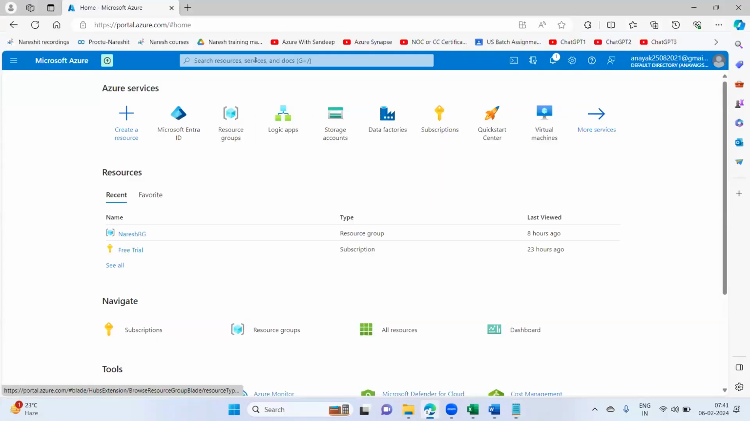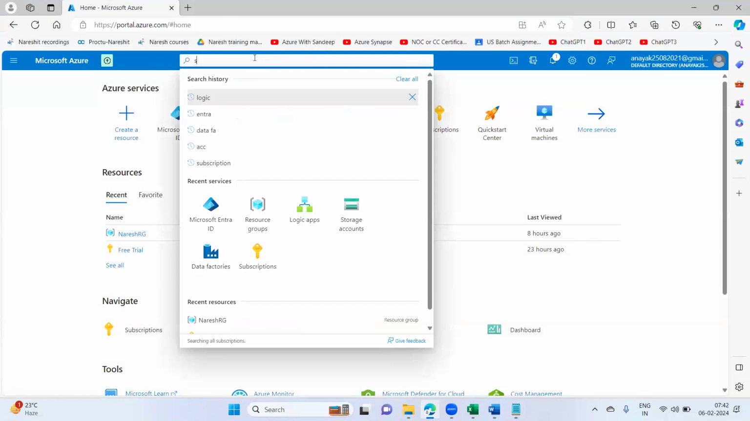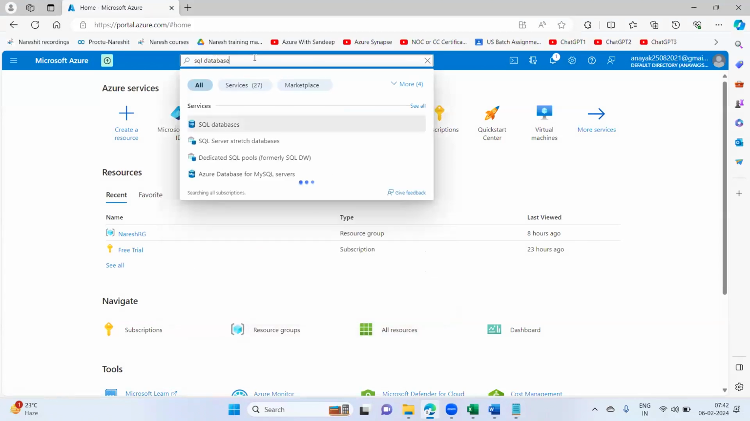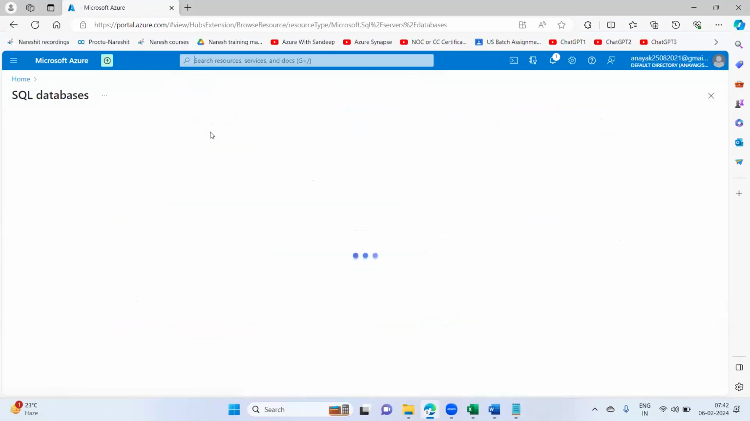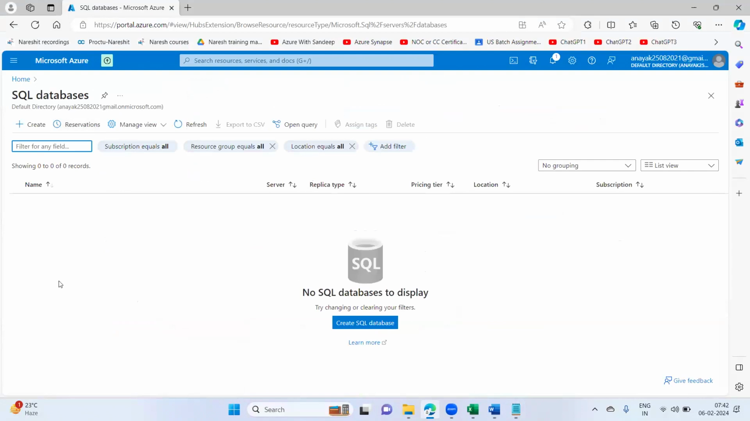I'll start the practicals directly here. I'll just come and search for SQL database. Click on this one. It will navigate you to the SQL database page. Click on create here.